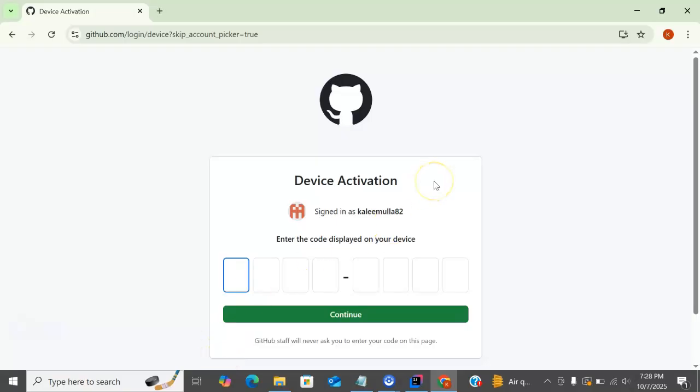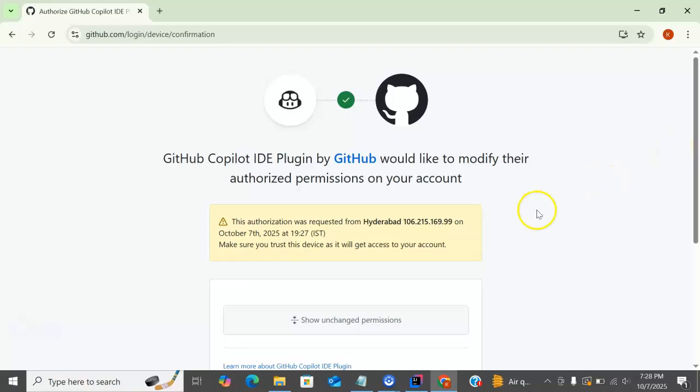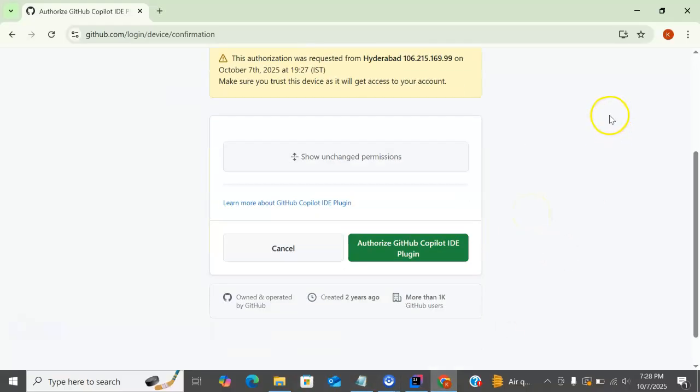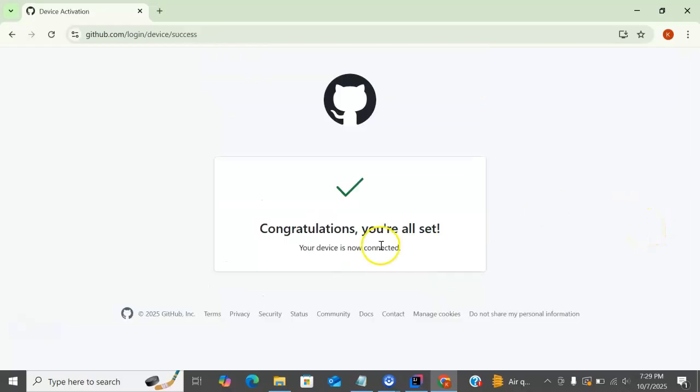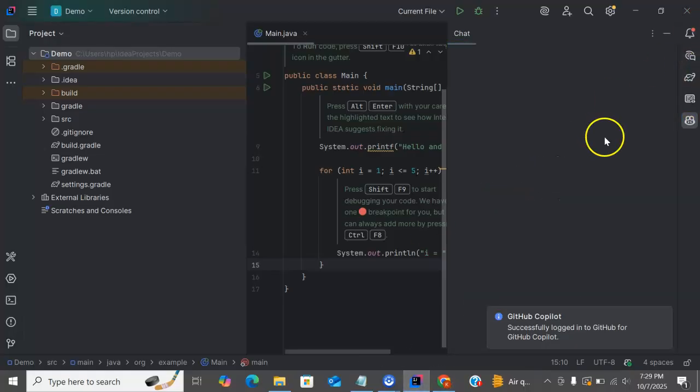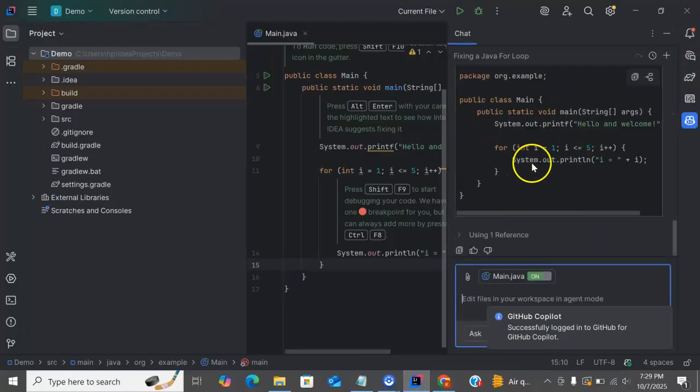Now I have to paste the device code which I have copied. Continue. Then you just click on authorize GitHub Copilot IDE plugin. Yeah, we are done. Now go back here. So if you see, this is the chat.